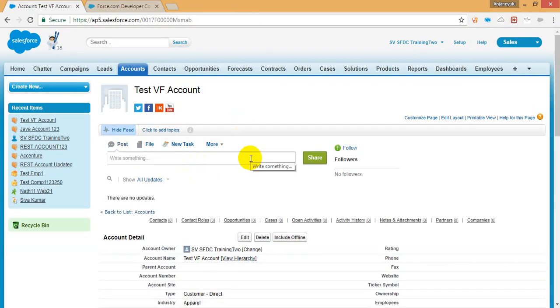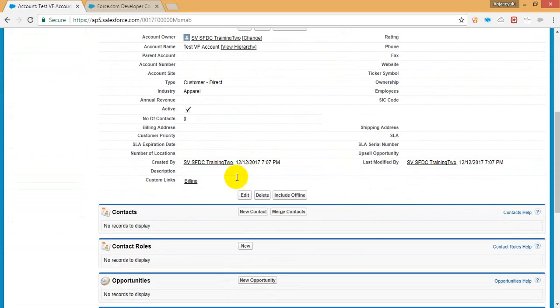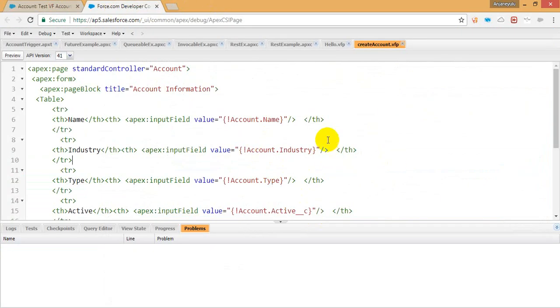That's gone to here. So the record has been created. Okay, so that is how we have to create an account using the standard controller.